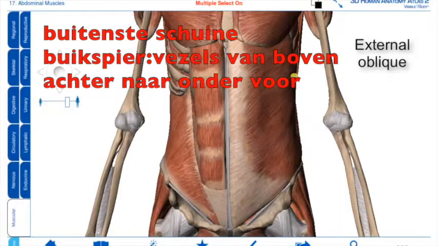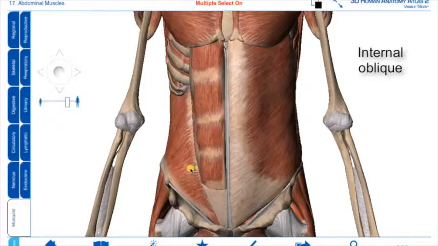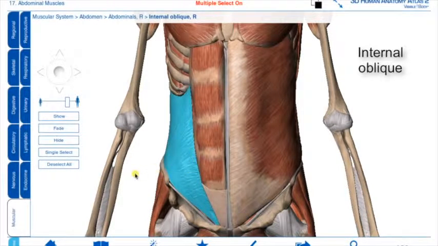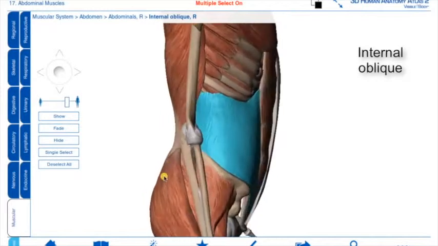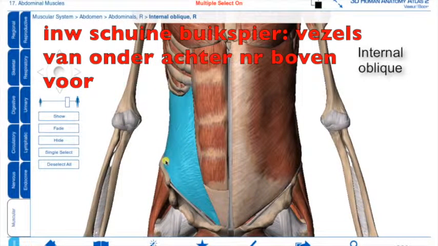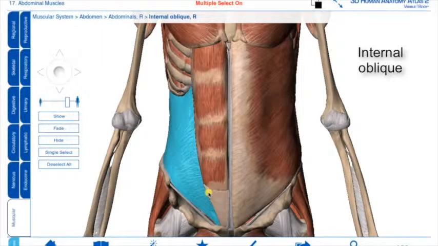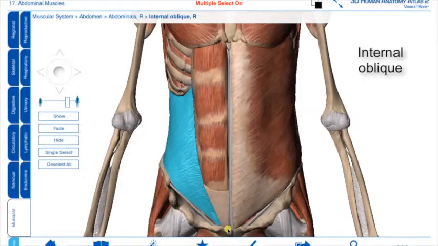The fibers of this muscle run down and forward, and as they approach the midline, they become aponeurotic, this white connective tissue here. Deep to external oblique, we find internal oblique. Internal oblique starts posteriorly on the thoracolumbar fascia, and then its fibers run upwards and medially towards the midline. Just like external oblique, as it approaches the midline, its fibers become aponeurotic. However, the aponeurosis has been removed in this picture.